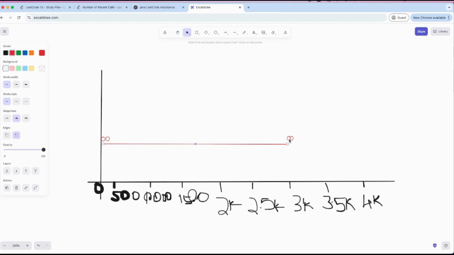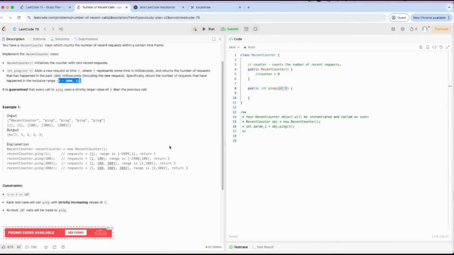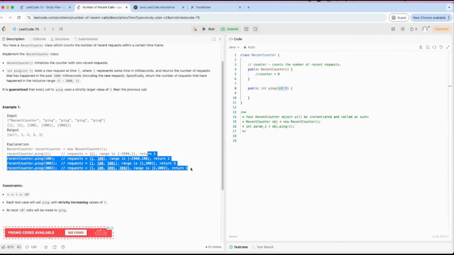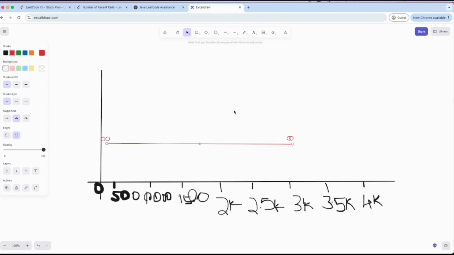So starting from 3001 till 1, you have 3, and then starting from 3002 till 2 you have 3. Hopefully that's what is going on. Okay, now it's making more sense. Hopefully it is making sense to you too.